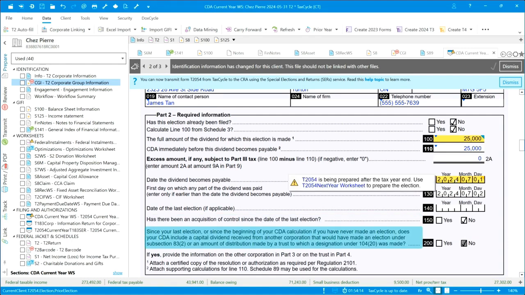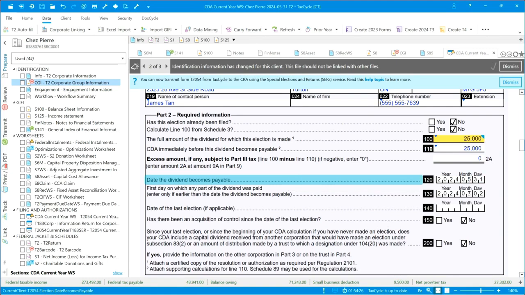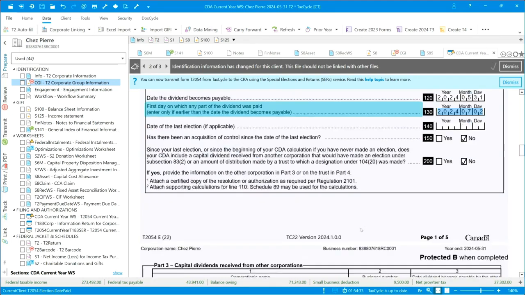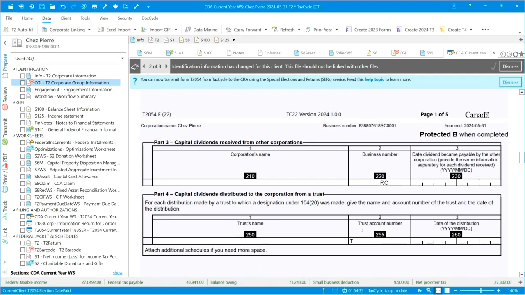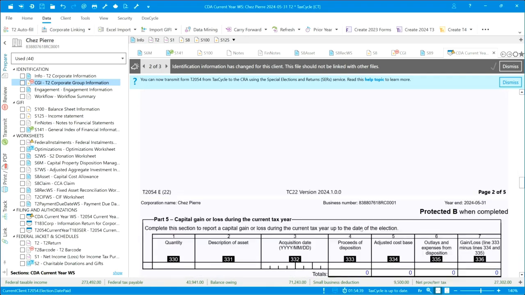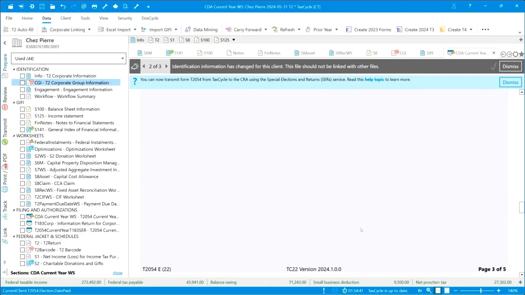And no, what is that? I guess it wants to be inside of, yes. Okay, so we'll make this 531. Yes, okay. And then you would complete the rest of this, whatever is applicable for your T2054 filing.